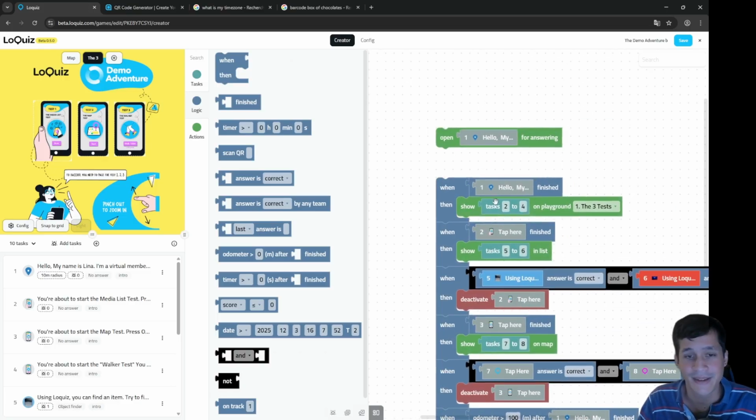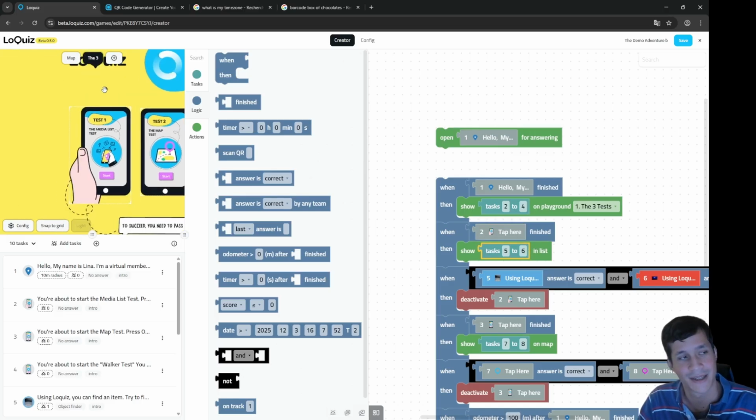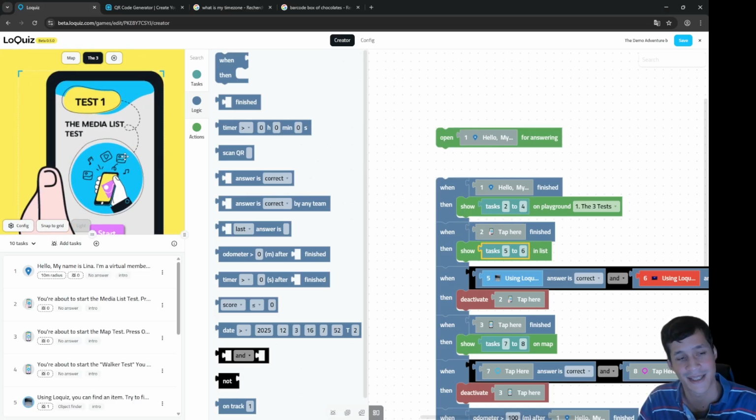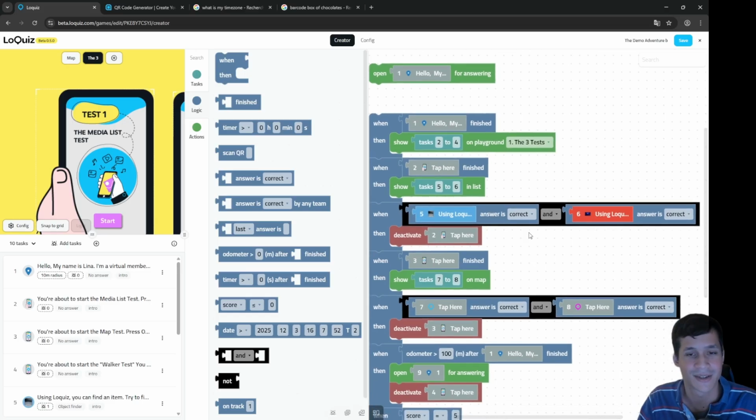So next we have this: if this task is finished, then we show these 3 tasks on the playground. So we have these 3 buttons, and when the player taps on them, something will happen. So this one is task number 2. When they tap on it, they have the list, because this is the media list test, and we have task number 5 and 6 on the list. And if they answer both of them correctly, then we just deactivate this task number 2.